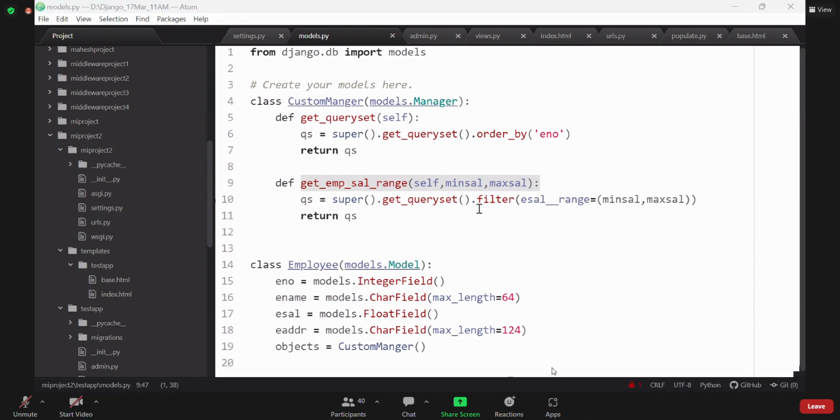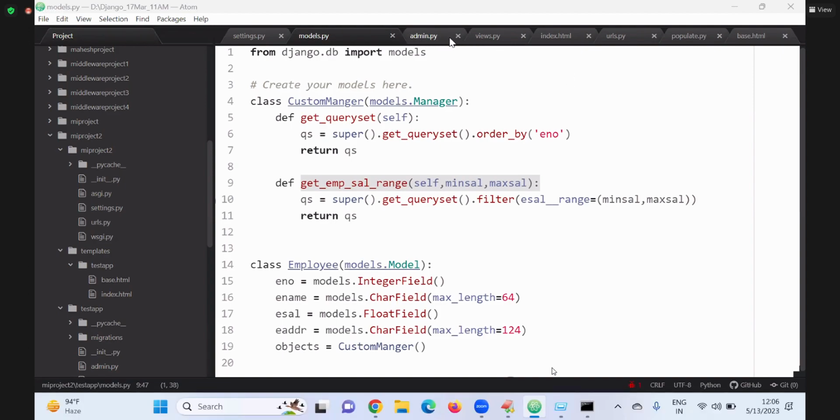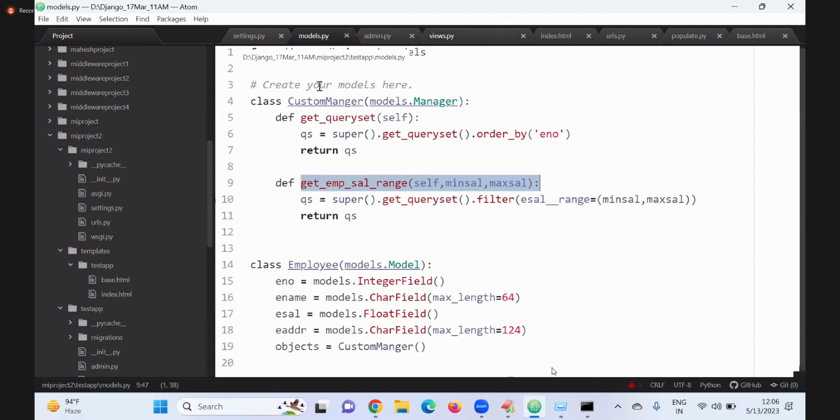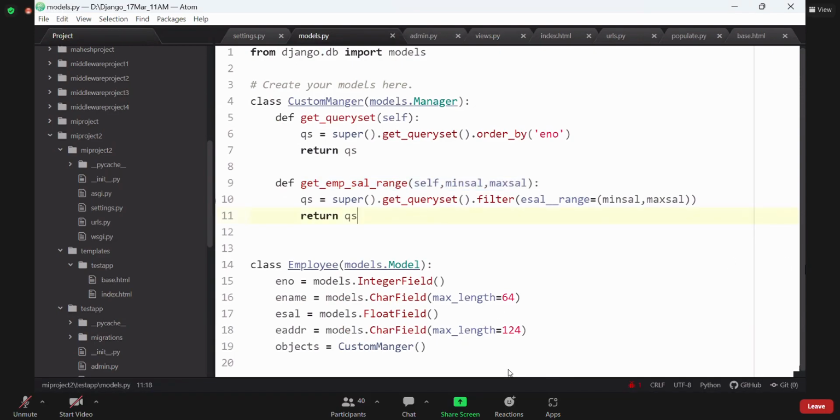And in the views I can pass a parameter. The parameter may be ename or maybe esal. Anything I can pass. For this filtering, you have to create one method in the model class. Now observe, I have to create one more method.